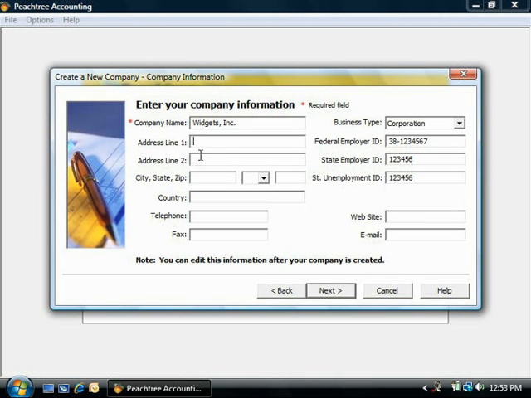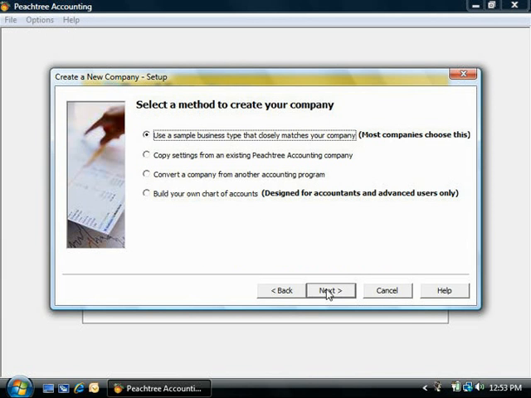And you can fill in the address information, city, state, zip, country, phone, fax, website, email, and also make sure you select the correct business type from the drop-down. Once you've completed the information for your type of business, you would then click Next to continue.